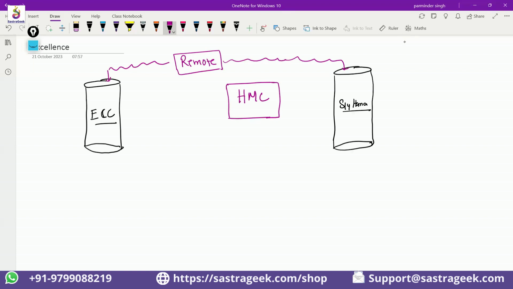A remote connection would be built between these two systems. And with the remote connection built, you will be taking our data from here. Let's say I'm taking example of material, would be taking from here. It would be going into our HANA Migration Cockpit. Ideally, this will also go into the staging tables. Okay. And in the HANA Migration Cockpit, we will be doing all the mappings.